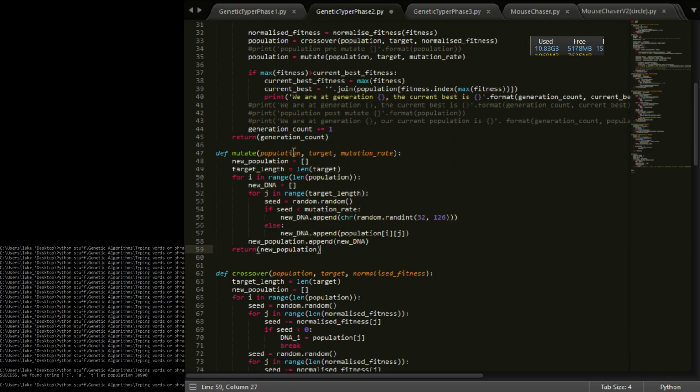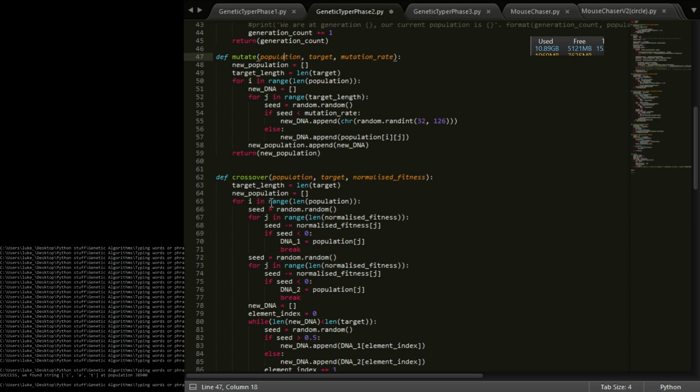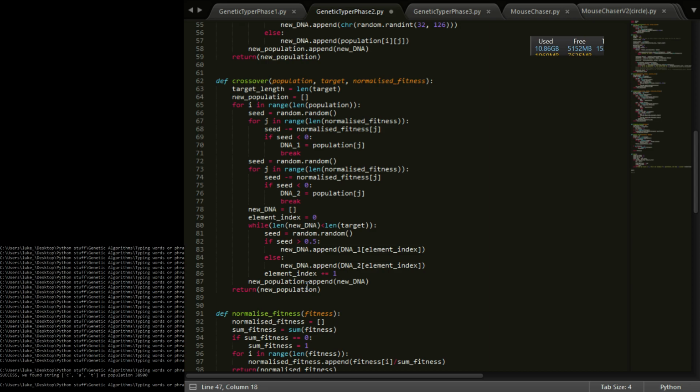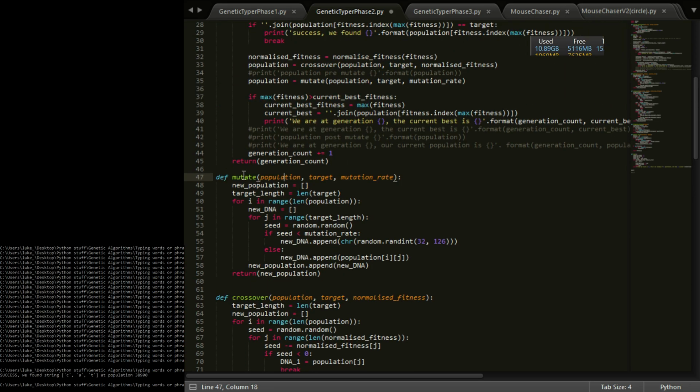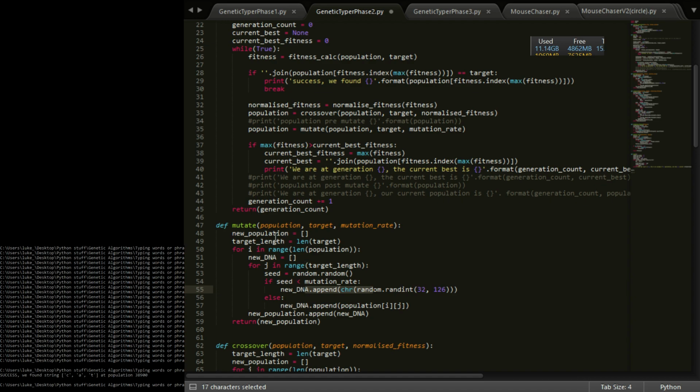So what it does, it takes in the population. This population is after crossover, so they've got the child DNA, and now they enter mutate. Once they enter mutate, they basically have a random chance, whatever this mutation rate is, of randomly having a character swapped to a random letter. So again, I'll print this out in a sec, but hopefully you get that.